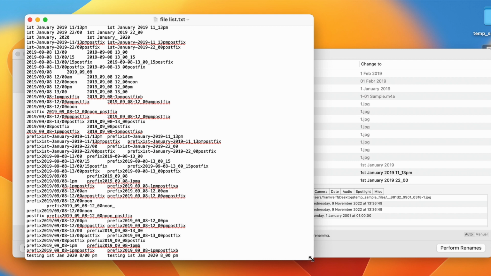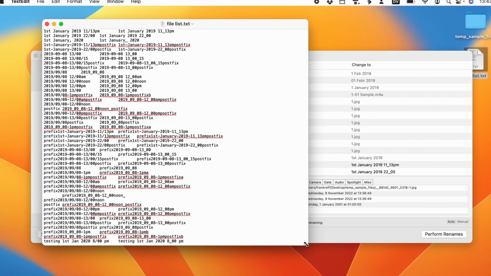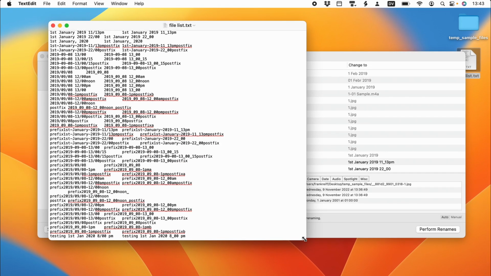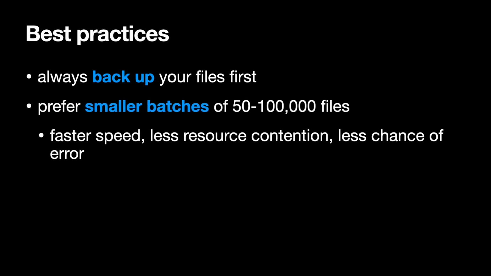But you need to be aware of the fact that the more files that you rename at the same time, the more you're pushing your max limits, and the more a single problem will impact your entire renaming job. I would personally recommend that if at all possible, you use renaming batches of no more than 50 to 100,000 files. This gives you the advantage that the performance and the resources of your Mac are not strained too much and will result in shorter, more interactive runtimes.